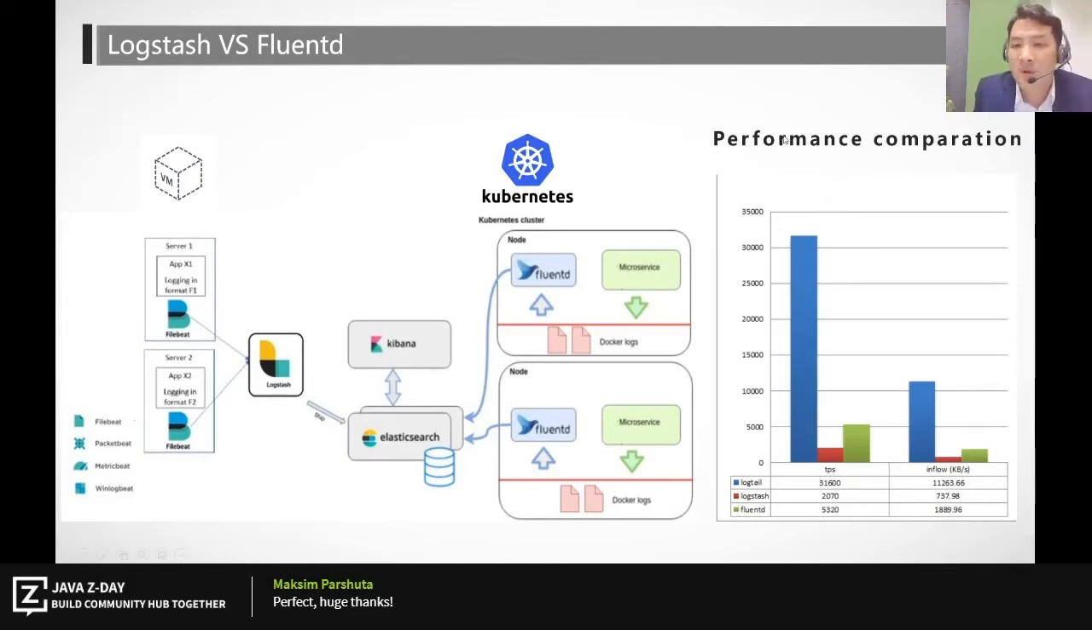Here is a performance comparison. Logstash seems to have very good performance, but it still has few plugins to support it. Fluentd seems to have twice the performance of Logstash.